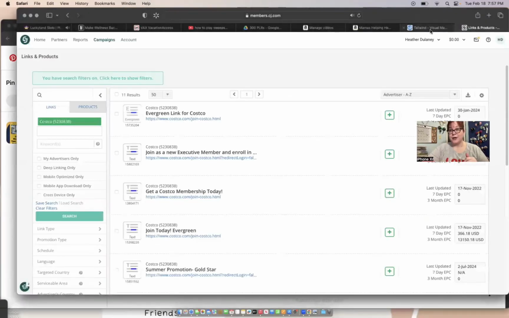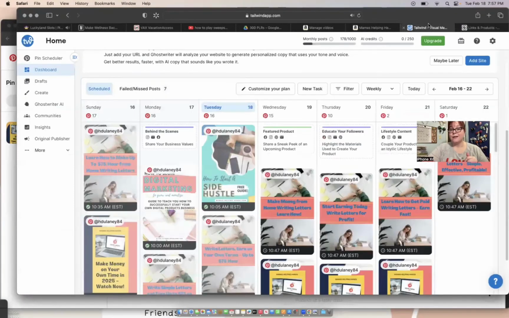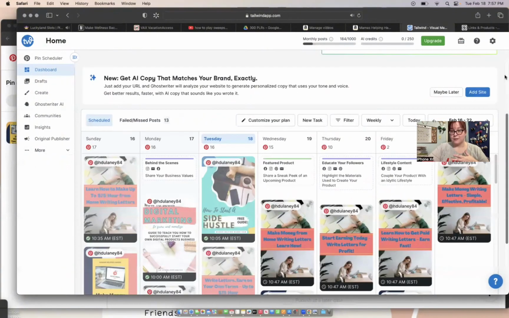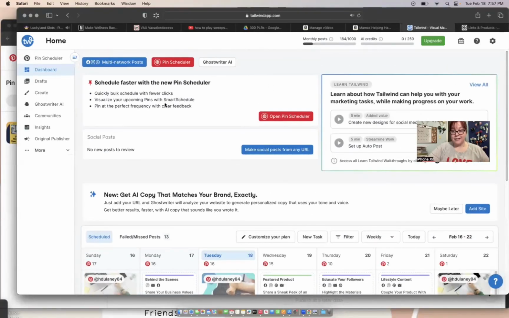Now we're going to go over here to Tailwind. Now, as you can see, I have a ton already scheduled in Tailwind. But I love Tailwind because, one, I can have 1,000 pins each month before it resets. Now, this resets on the 26th, so I can already put more in again. There's also an AI option that you can use to help you create inside this. I don't use that option. You can if you want to play around with it.